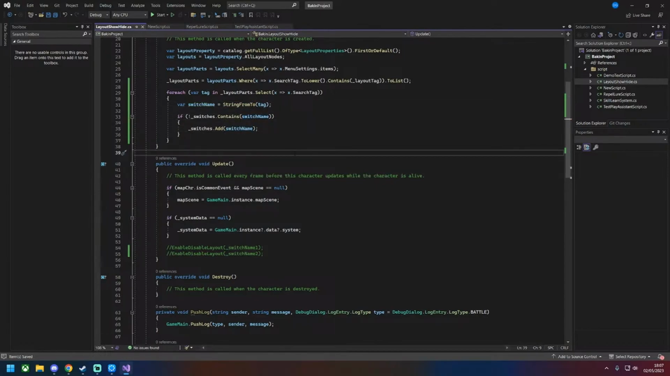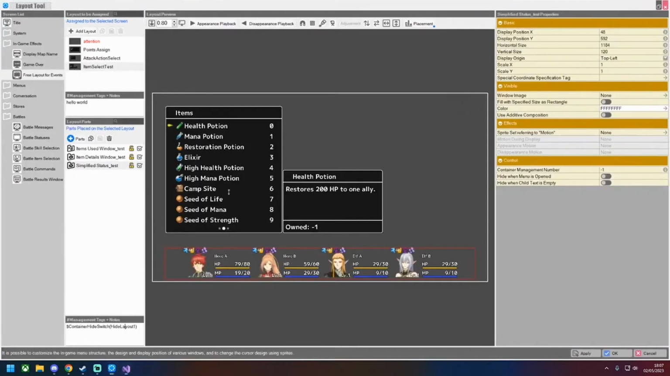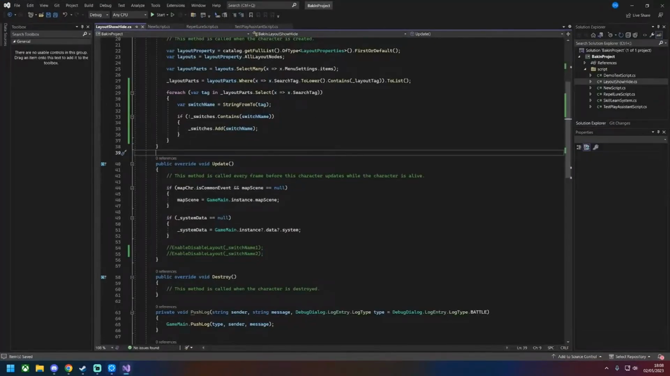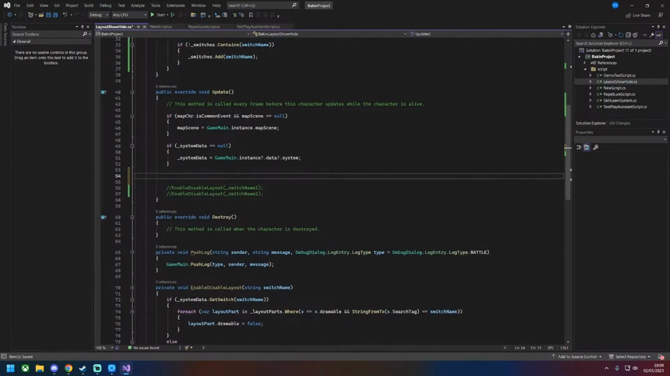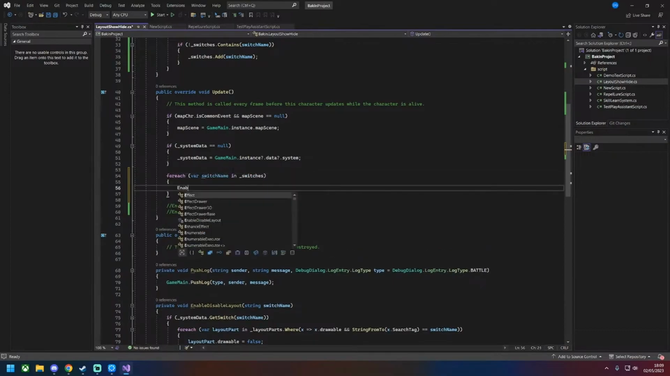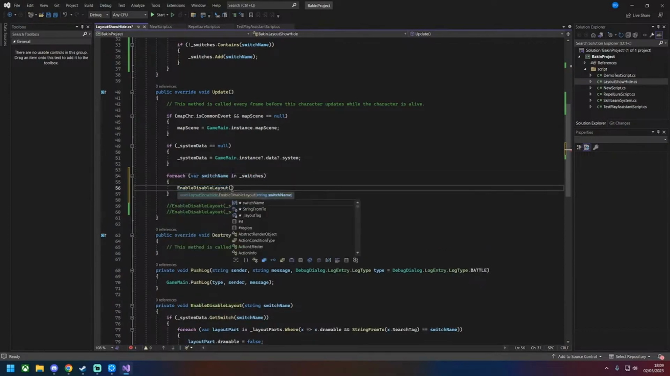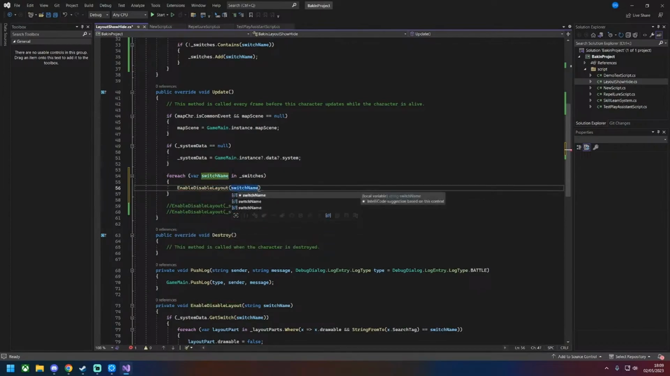Okay, so what we've done is we're looping through the layout parts, but we're specifically looping through every layout part's search tag, which are these things down here. And we're then pulling out the switch that's being used inside those tags. All we should need to do at this point is, for each switch name in switches, EnableDisableLayout for the switch name we're currently looping through.